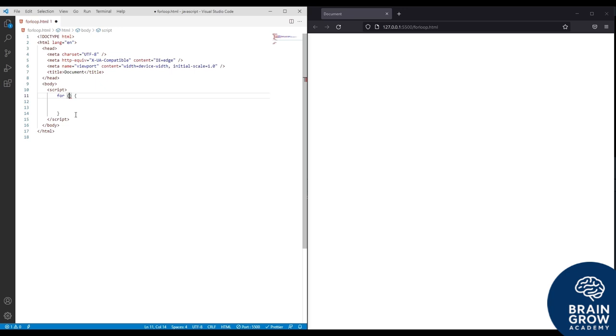So let's talk about the for loop. Mostly developers use for loop instead of the do while loop or the while loop. So I'm telling you the reason why they use the for loop. Let me show you actually why.